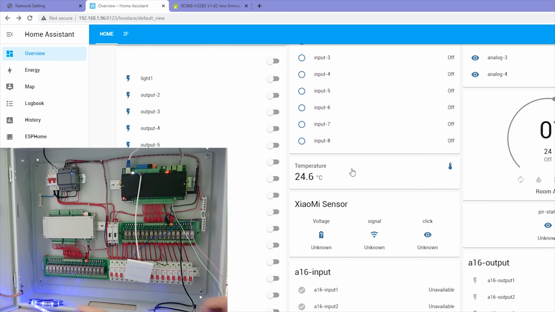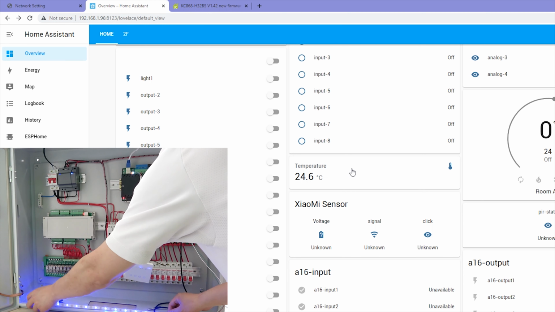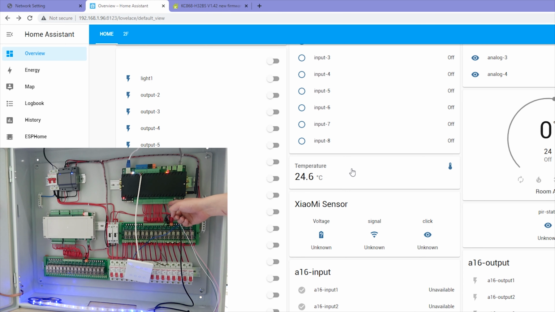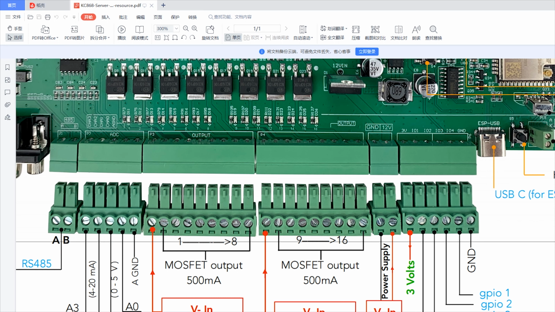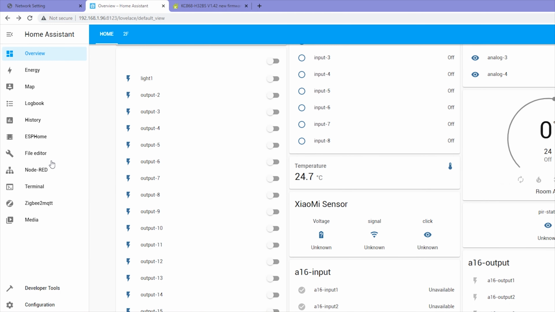Actually, you can connect a maximum of 4 channels of GPIO for 4 different LED strips, so you can use these different I/O channels 1, 2, 3, 4 for input for sensors or for LED strips. It's up to you. So this is the hardware connection with this server board. And second, we just use ESPHome.